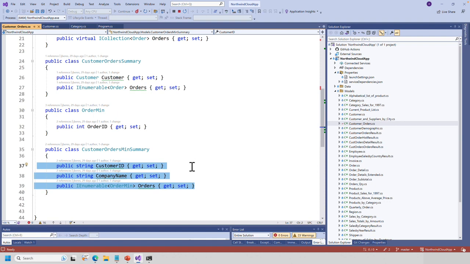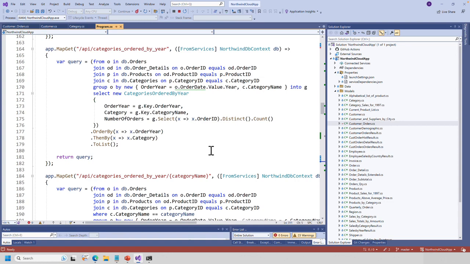So I have modified my classes to make sure that I'm only getting what I really need, because when you're building a line of business app, it could get pretty crazy pretty quick with the amount of data that you're asking for.